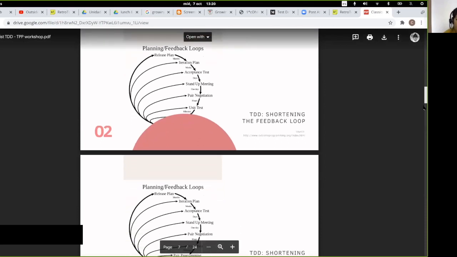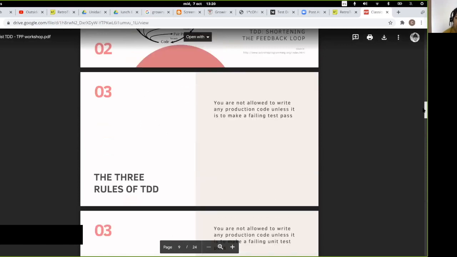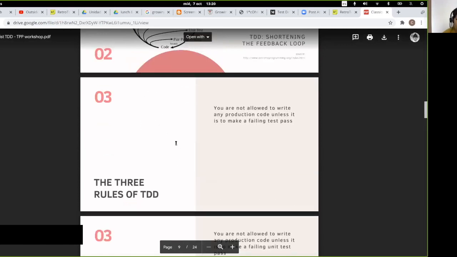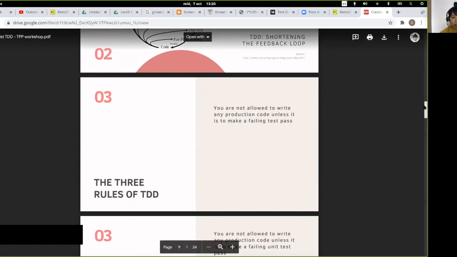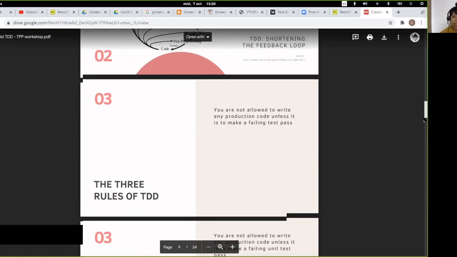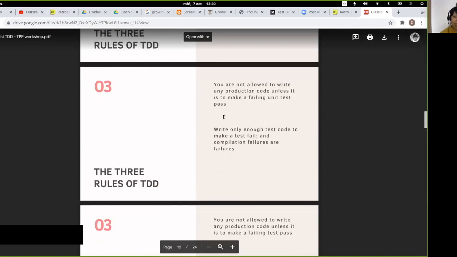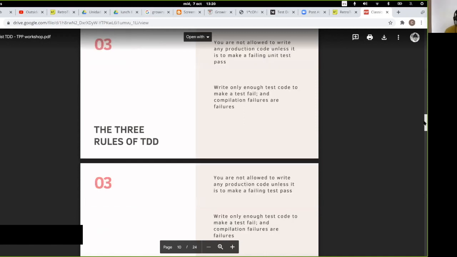Okay, so how TDD works in general. There are 3 rules of TDD. The first one is that we must write first the test code and have a failing test, and then we write the production code. The next one is that we only need to write the sufficient production code that makes the test pass.